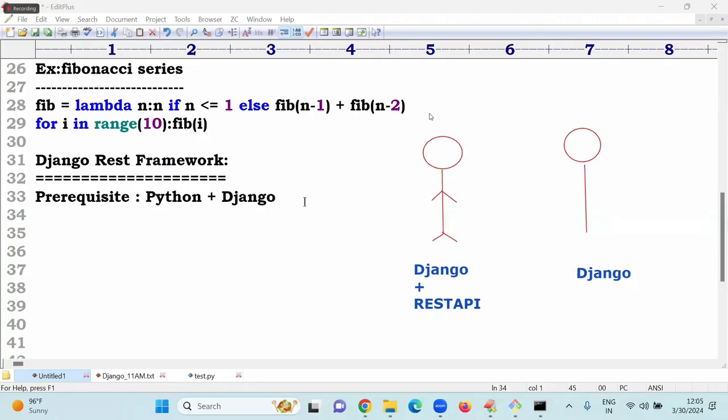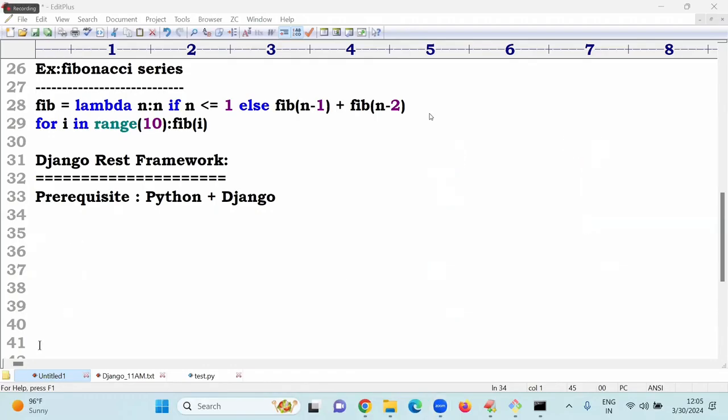So the person who has 2 legs and 2 hands works more efficiently when compared with that one. Same, if you don't have any REST API knowledge and only have Django, your position is also that of the second person. So REST API is a mandatory and important technology in Django. In the starting days, when we started Python classes 7-8 years back, if you knew only Python, freshers could get a minimum package of 2 lakhs.